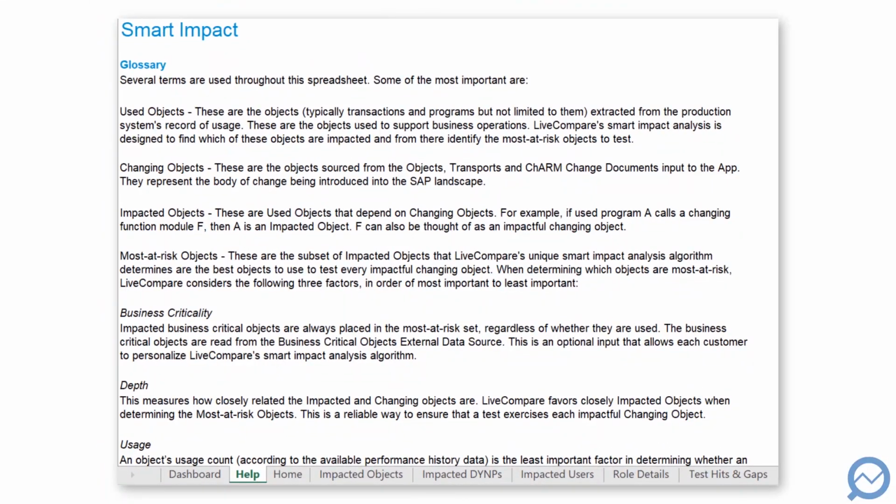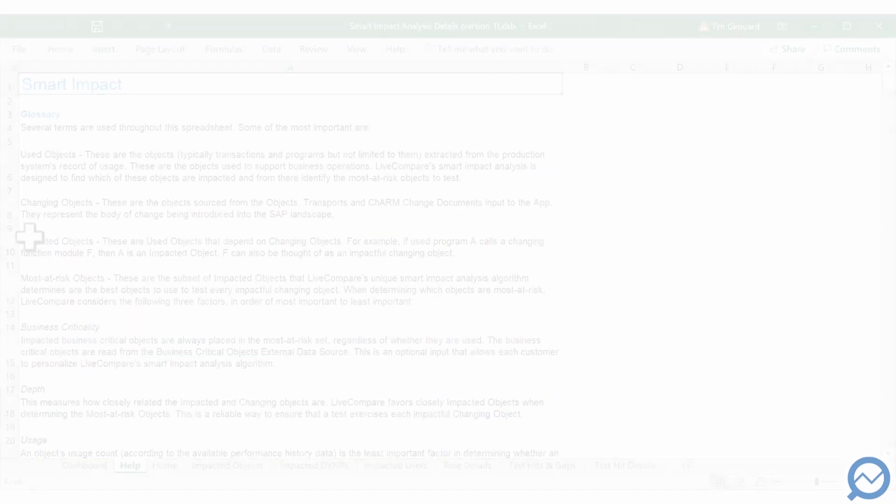Before we move on to the Smart Impact Analysis details, I want to take a moment to point out the help sheet, where you can learn about the differences between impacted and most at-risk objects, as well as terms like business critical and depth.